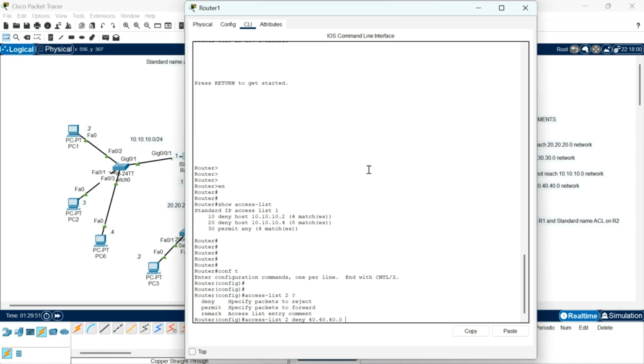40.40.40.0. So this is a network address, so we have to specify the wildcard mask of /24 here. So the wildcard mask of /24 is 0.0.0.255. Okay.